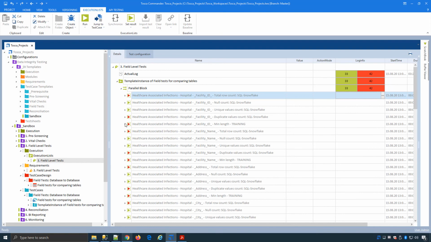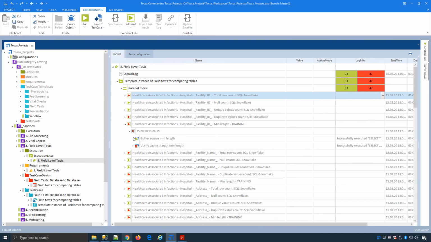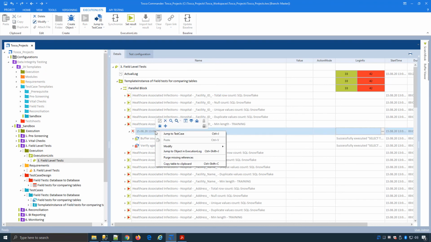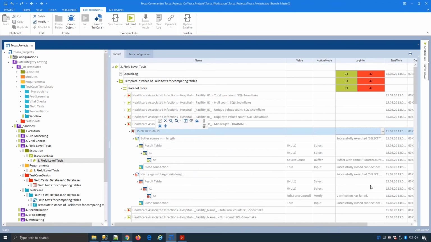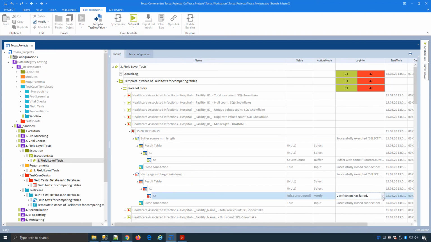If I scroll down, let's have a look at our min-length training template that we set up. It also failed, but we can see the SQL query ran successfully for source and target. And in this case, the expected and actual is 4 and 6.